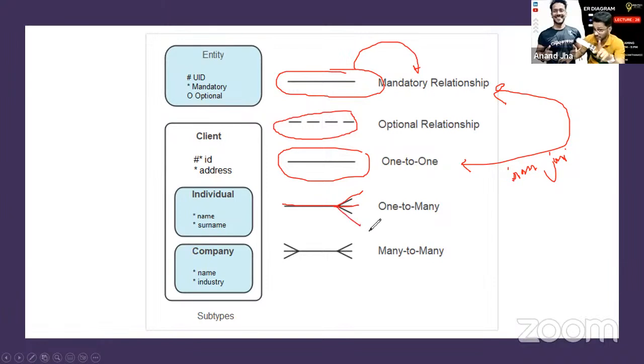See, I have not said mandatory. I said one to many. I never said mandatory. If mandatory is there, one pipe will come here, right? Many to many. I didn't say mandatory many to mandatory many. If this was the case, then it would be mandatory many to mandatory many. Okay, I'm saying many to many.